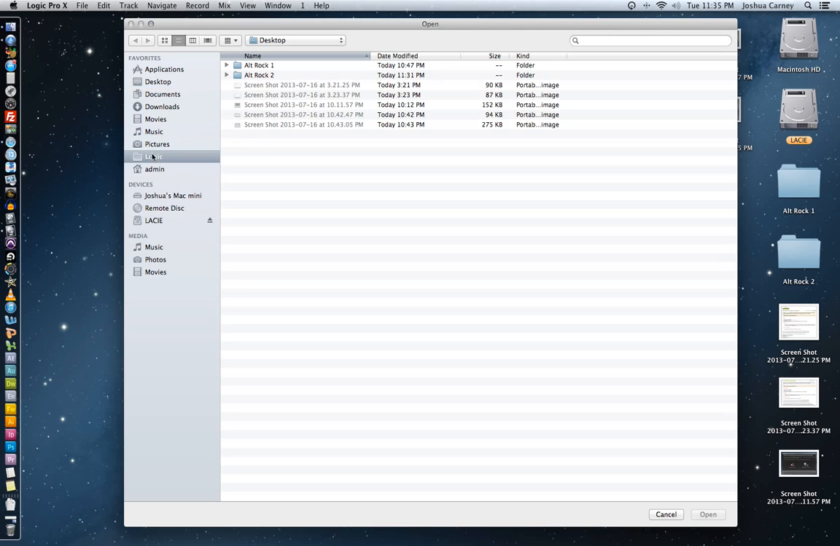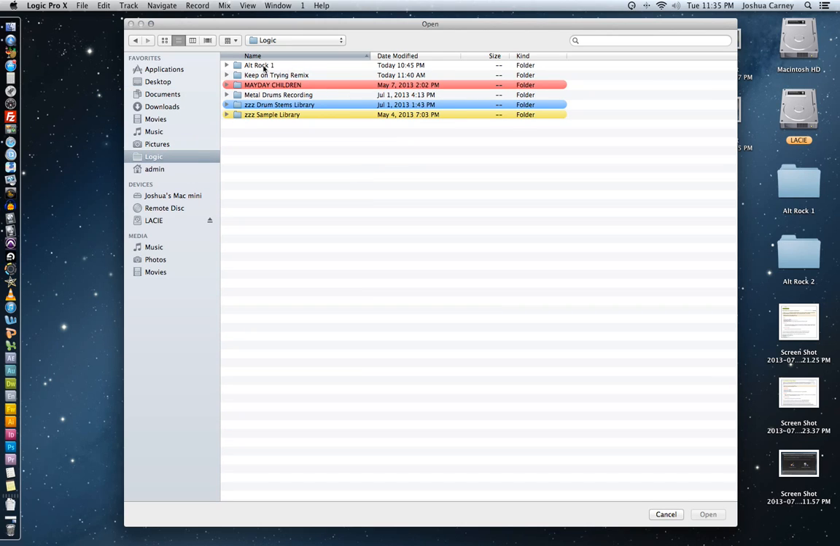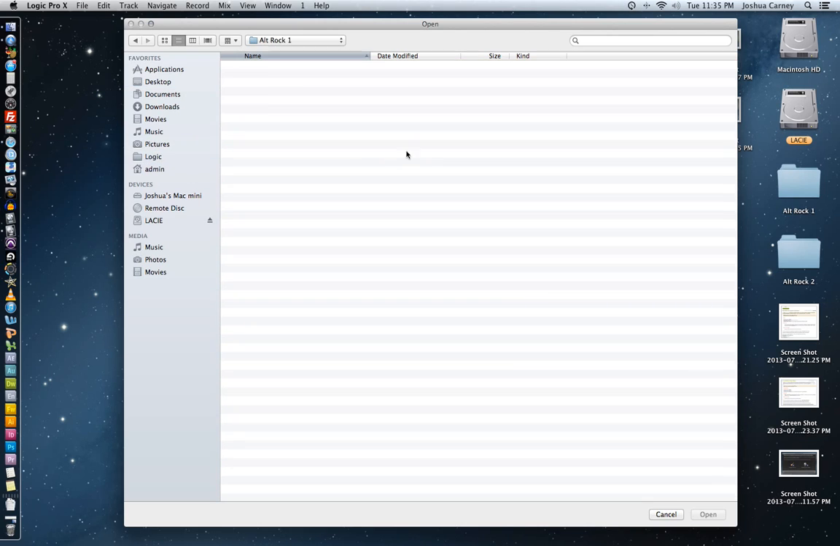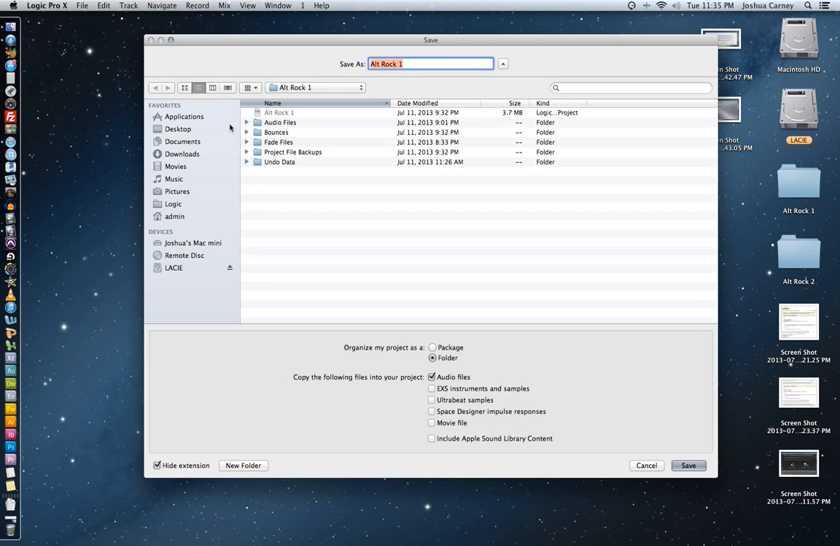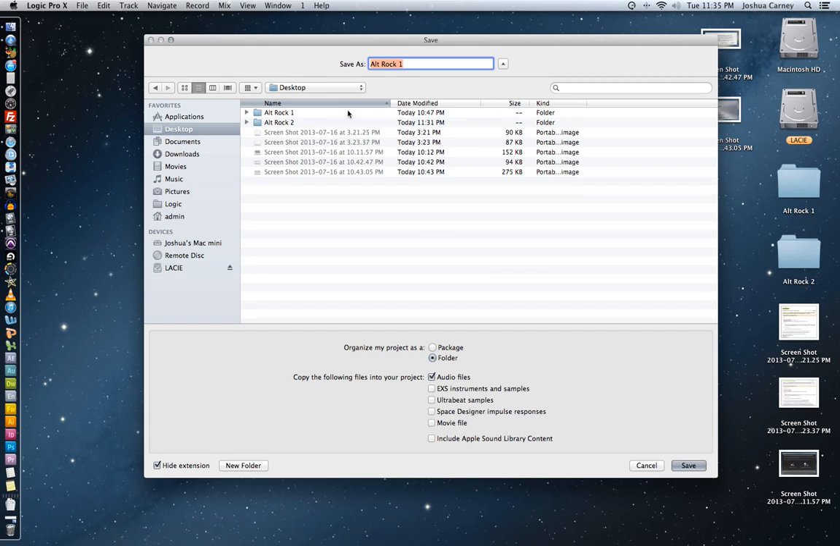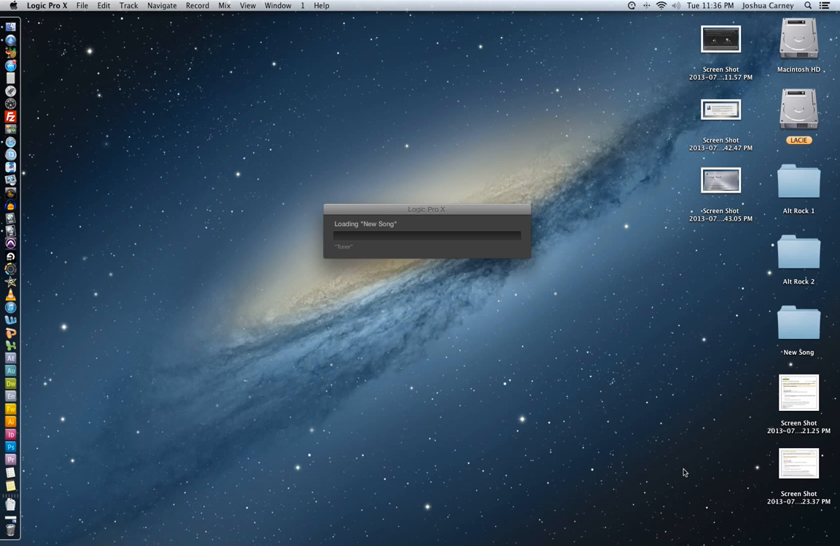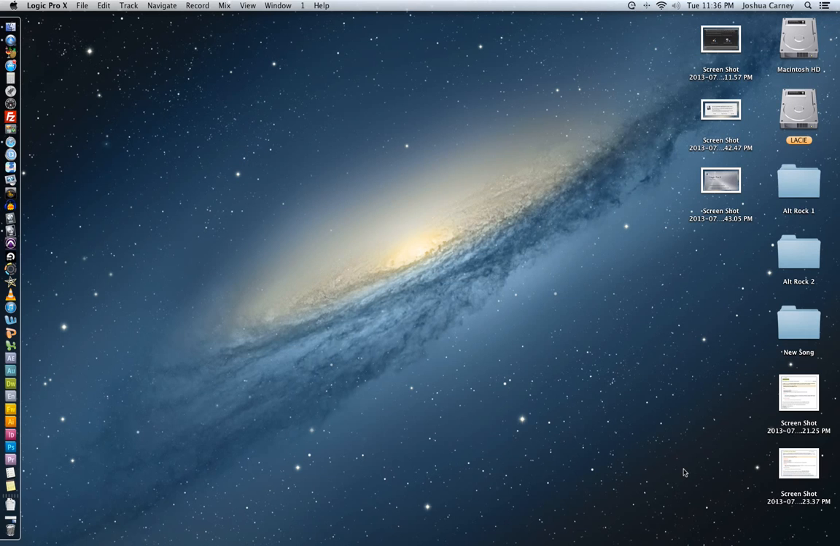So what we're going to do is open up an existing project that we have. I'm just going to go to my Logic folder, and I have this instrumental rock tune called Alt Rock 1. Let's open that up. When you open up a Logic Pro 9 file in Logic 10, it prompts you to create a new folder for the session. So I'm just going to call this new song. And it's going to create a new Logic Pro 10 session folder, project folder. So it loads the song.